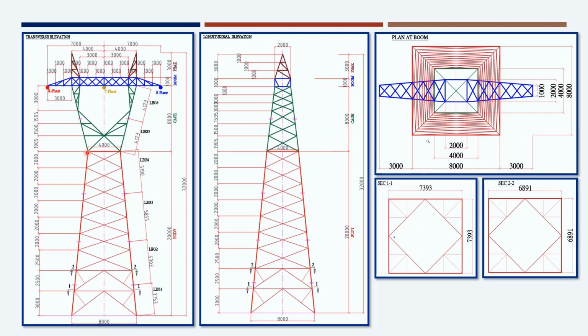From the top of the body up to 5 meter there is one method of gauge, and above the 3 meter there is a different way of gauge which is holding the boom. So this space is mainly for the conductor to run in between. The face to face distance is 7 meter, so the total span of the boom is 14 meter.